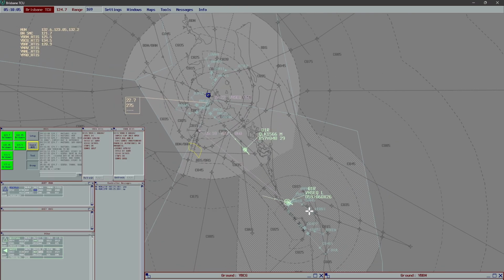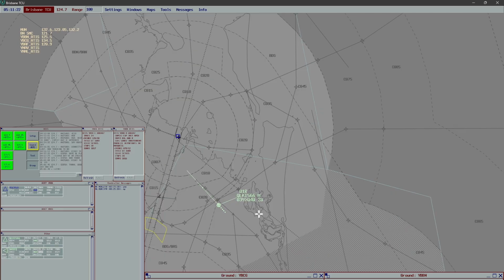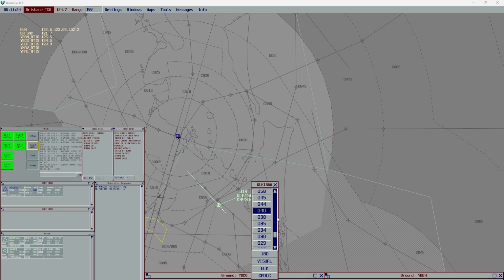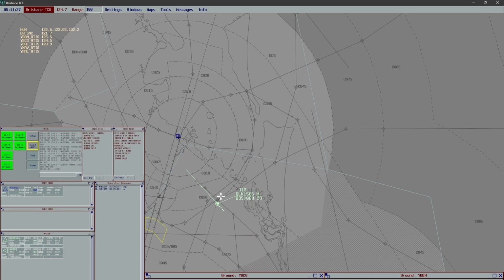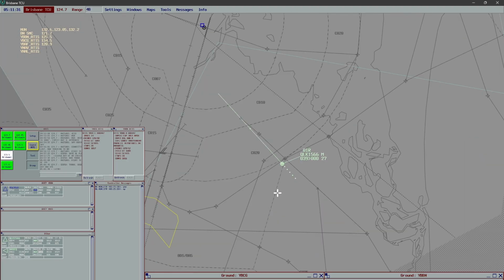Ooh, he's making a bit of a strong turn there. Probably fine. Sierra Echo Quebec, just confirm your direct Glen. We're heading direct to Glen, just intercepting the flight path, Sierra Quebec. Copy. Killing 1566, descend 3000, cleared RNP X-ray approach, runway 01 right. Descend 3000, cleared RNP X-ray approach 01 right, killing 1566. There you go. And he's going to stay in CTA.